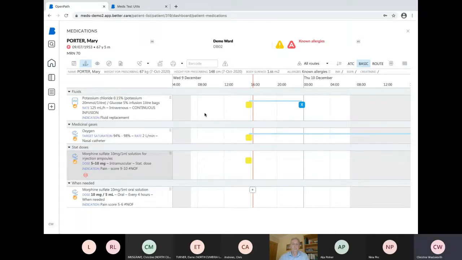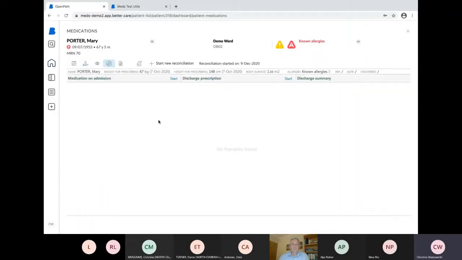So as a prescriber now, I might want to go and look at the medication history. So what did the patient come in on? We have a dedicated screen for that. Here's the medicines reconciliation screen.